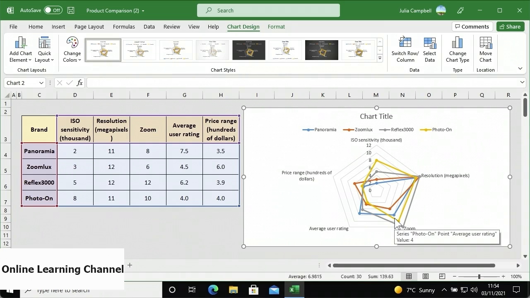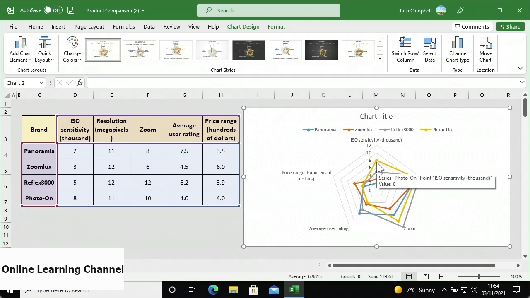For example, let's look at this yellow shape. At the top of the chart, I can see that this shape represents the PhotoOn brand. And if I go to the point in the outer perimeter that represents the ISO sensitivity heading, I can see that there's a yellow marker below this that crosses the value 8 gridline pentagon, so I know that the ISO sensitivity value for the PhotoOn brand is 8.